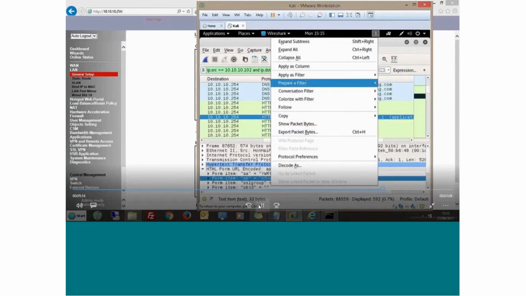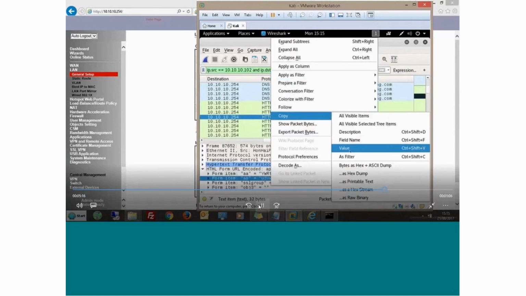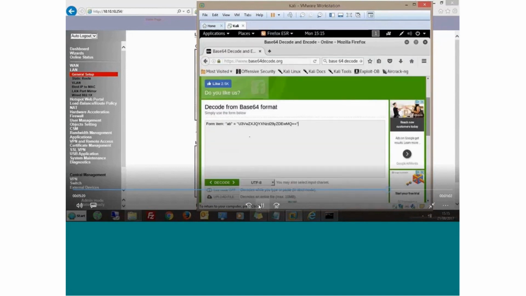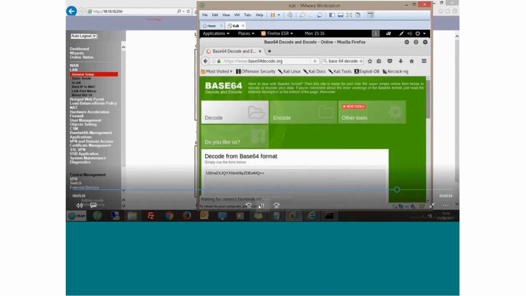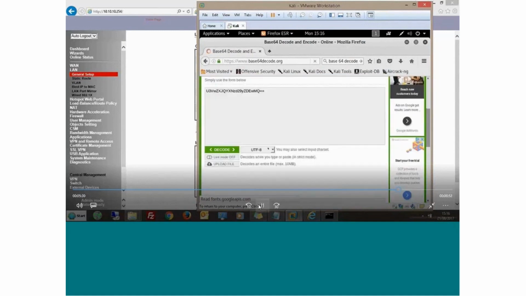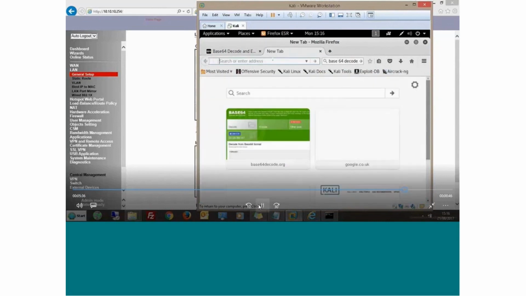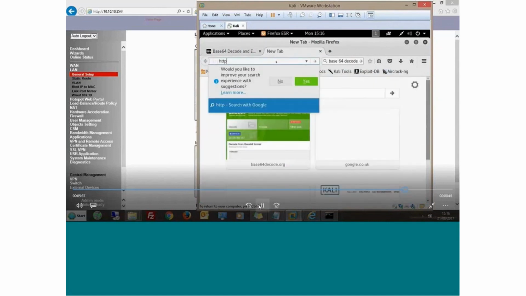We're going to copy that one there, and we're just going to paste that in again to the decoding website and just get rid of all this form item stuff. That's just HTML we don't need. Click decode again, and we should get our password, which is super password 101. Nice and secure. Okay, so now if we were the hacker, we've got username and password.